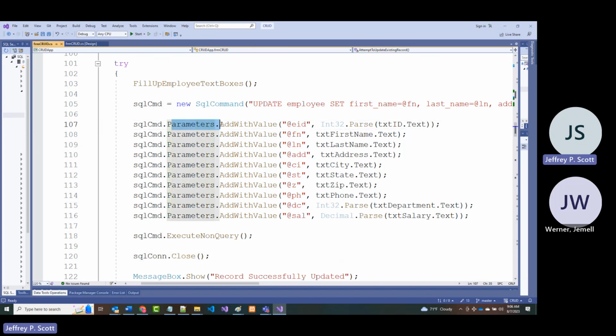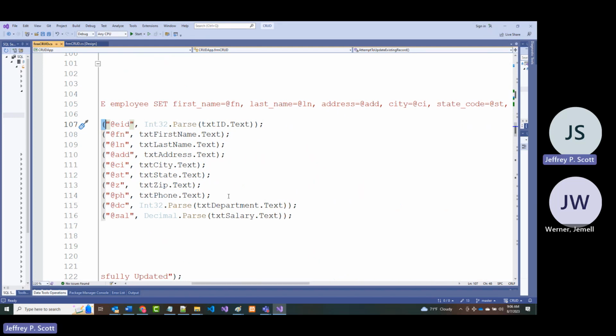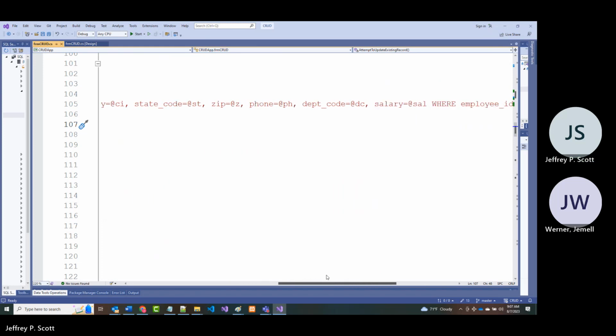These are called parameters. All these things in here are called parameters. I'm telling it to run the command to add these parameters with these values. I'm saying I want to set the first name equal to whatever is in the first name text box, the last name, whatever is in the last name text box, etc. for all of these.